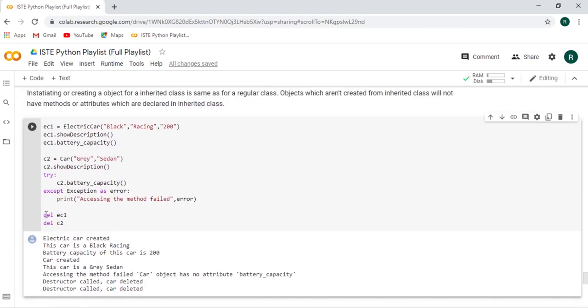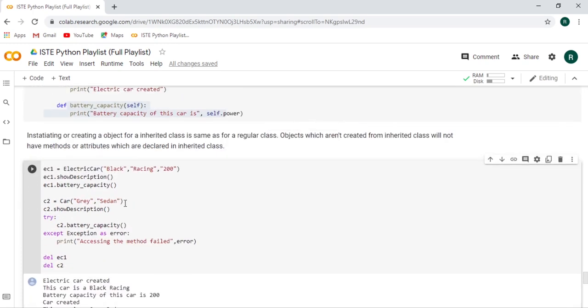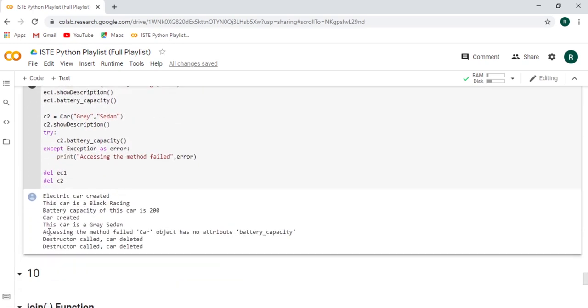Okay. And the next one is del EC1, del C2, which basically calls the destructor function for electric car EC1 and car C2. And note that the destructor function was the one electric car inherited from the car class. It doesn't have its own. And that is how these two statements get printed.